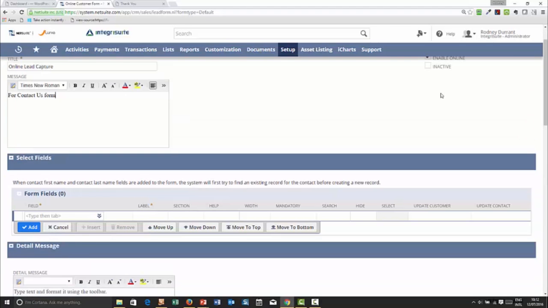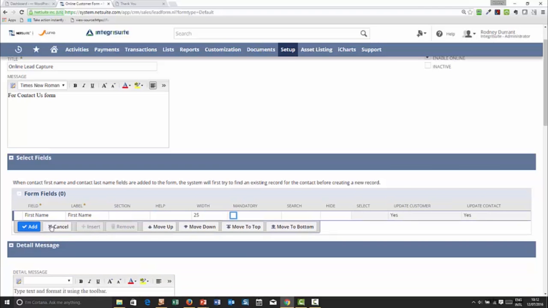The next thing you want to do is select the fields that you need. So this is the actual detail that you want to capture online. We're just going to create a simple form with your first name, last name, company name, email, and perhaps a comments field. So you type in first name, and there it selects it for you. We're not going to worry about the widths and stuff like that, we do our own online.